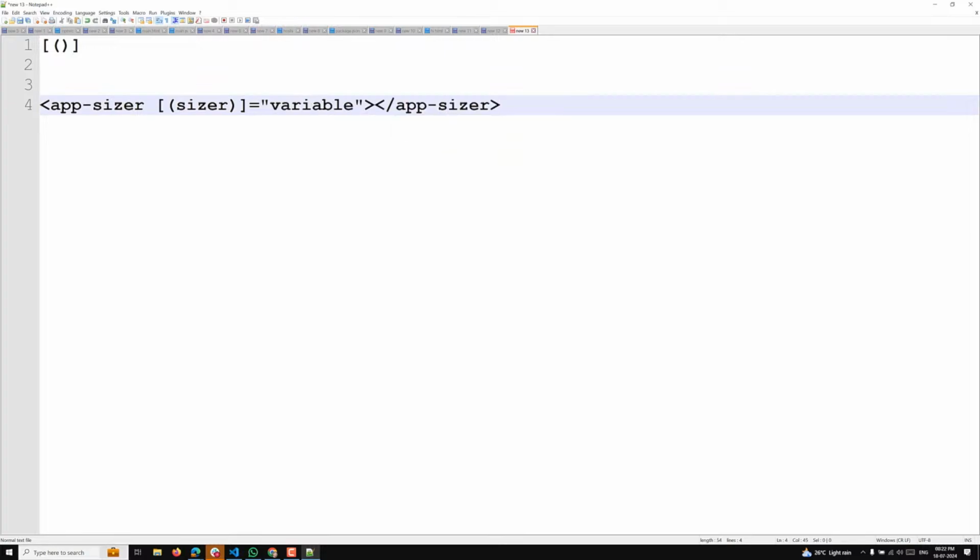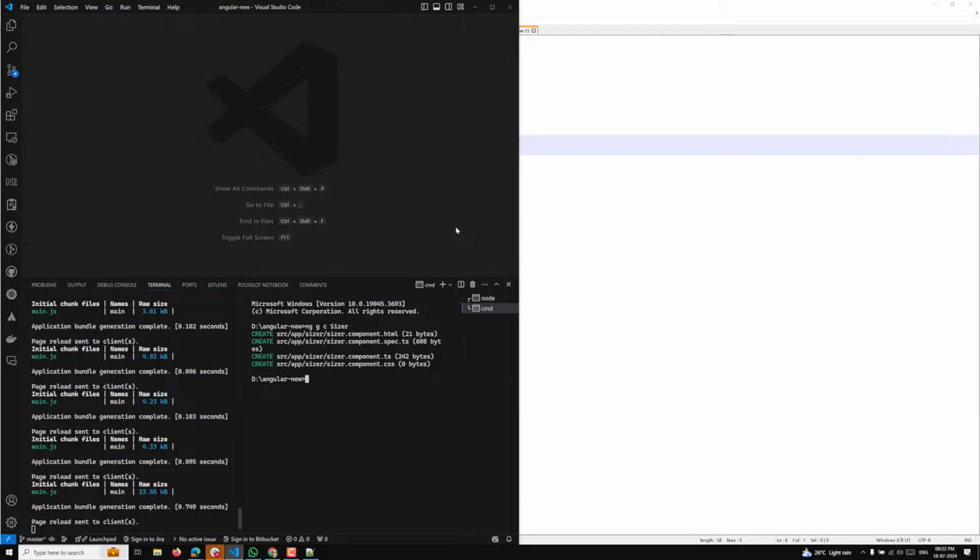So this is how we will be using the component. How does two-way data binding work? Let's see. For two-way data binding to work, the output property must use the pattern inputChange, where input is the name of the input property. Let's go with an example. Here we have a sizer component.